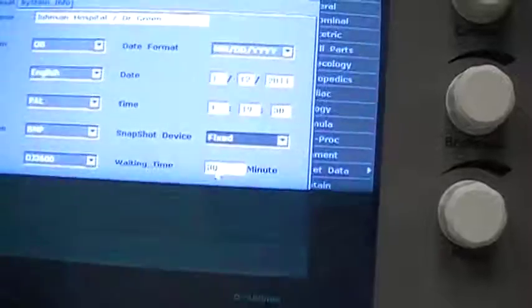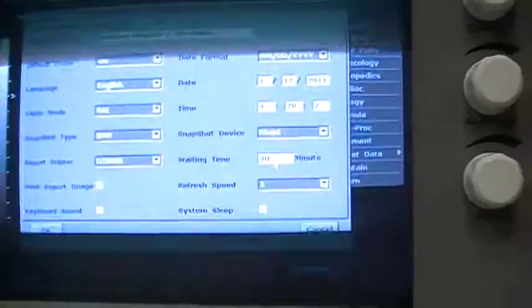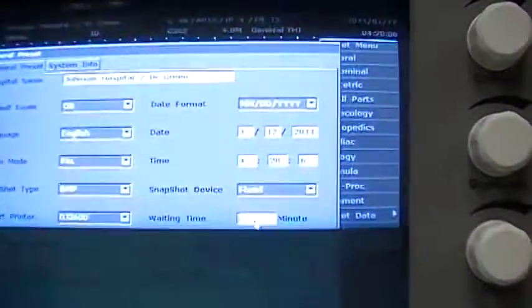Waiting time means standby time. Now you can see it's 30 minutes. It means after 30 minutes, the machine will go to sleep mode to save energy, to protect the probe, to protect the monitor. We suggest you reset the waiting time to 5 to 10 minutes. Okay, we change it to 10 minutes.